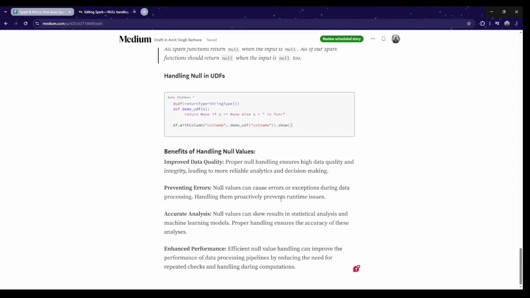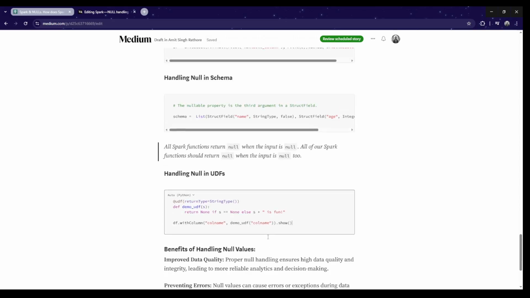If we handle nulls properly, we will have better data quality. It will improve the data quality, prevent errors from happening, and provide accurate analysis. Also, if we handle null properly, it might not create a skew. Let's say a category column is coming as null, and we do conditional checks and populate those based on other attributes of the data frame, then the chances of a skew happening in the data frame will be less. So it will enhance the performance of the job as well.